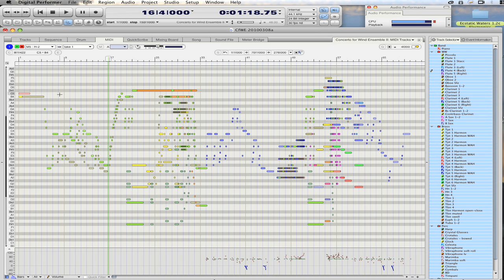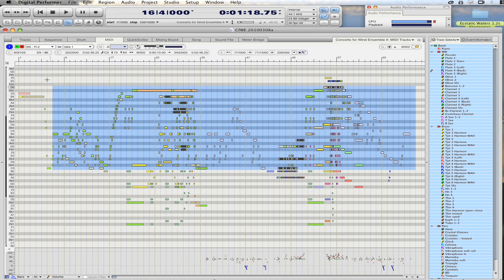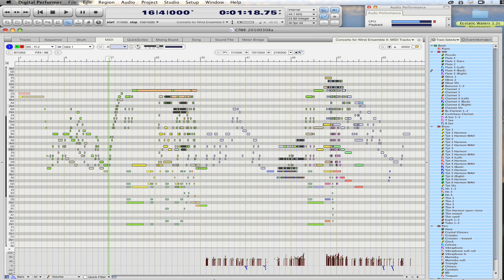Anyway, what you see here is a bird's eye view of all of Movement 2 from the Concerto for Wind Ensemble. These colors represent the various instruments, and as you might guess, the vertical arrangement is the pitch level. So this note right here, for example, is middle C. Everything above it would be above middle C, and likewise everything below would be in the lower register.